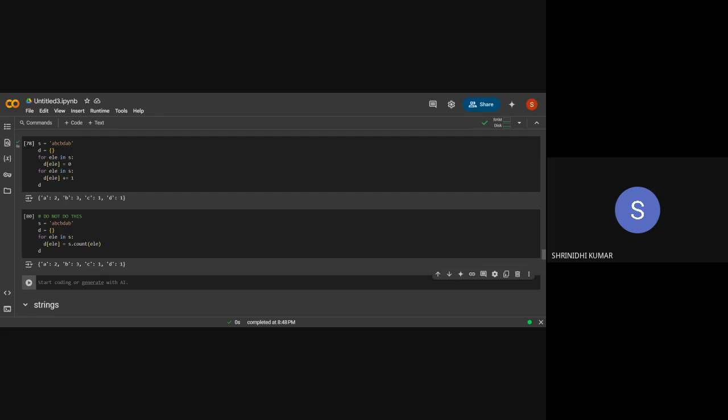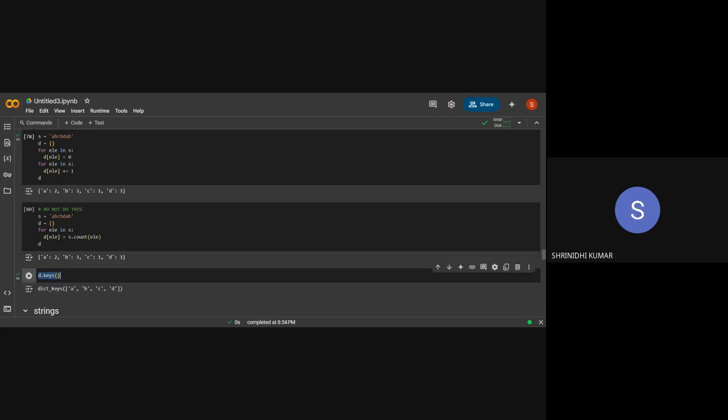And how do you do that key-wise? Okay, how do you find all the keys of this dictionary? D dot keys. Yes, these are the keys. How do you iterate over these? Using a for loop.